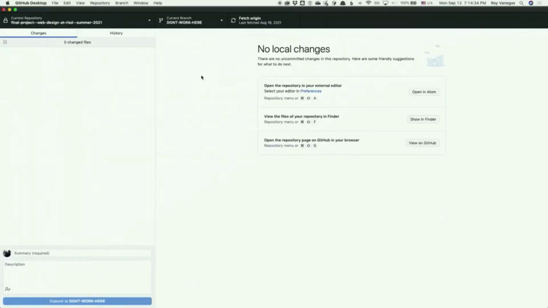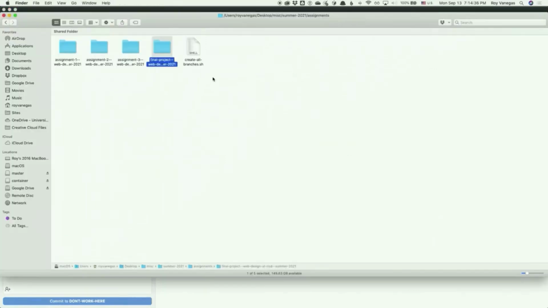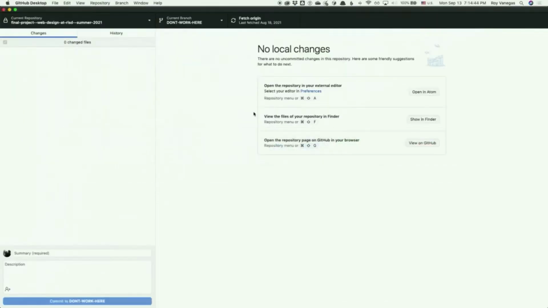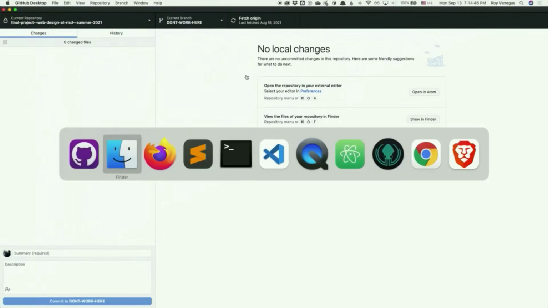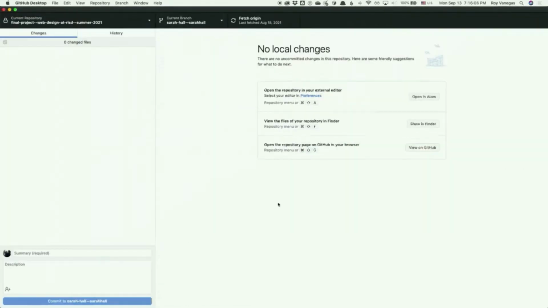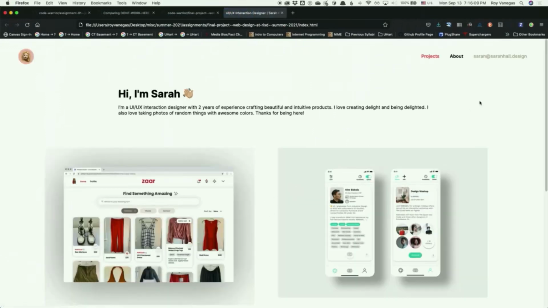Okay, so here's a real-world example of a web design class in which multiple students submitted projects into one master repository here. So the Don't Work Here branch doesn't have anything in it, so if I refresh the page, nothing happens. Let's go into GitHub and, I don't know, let's take a look at Sarah Hall's work. Go over here, refresh, and here is her project. I don't have to go digging around for files. It's all in one place.